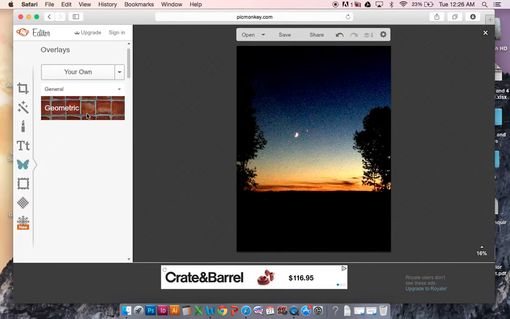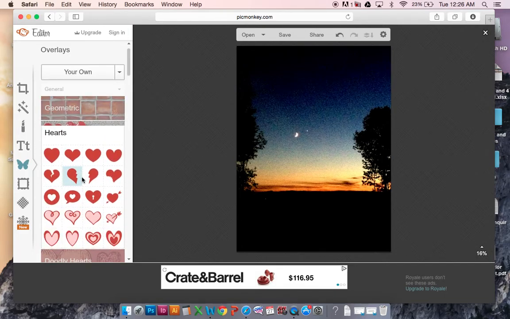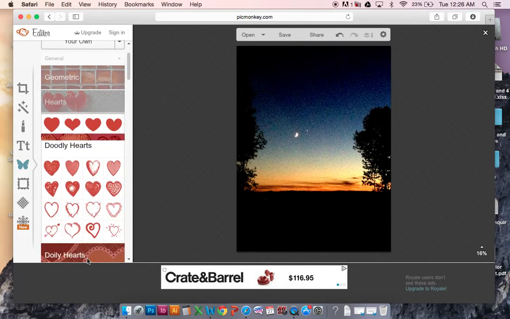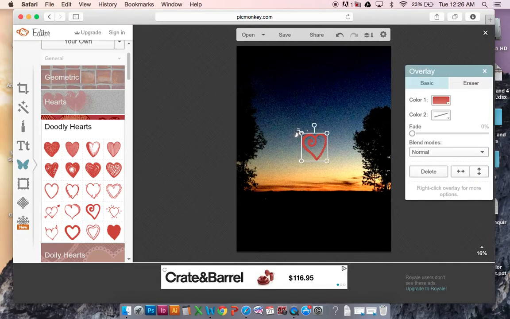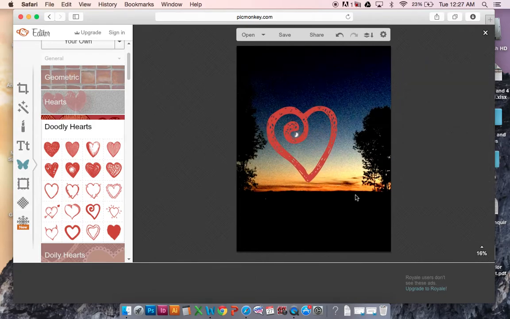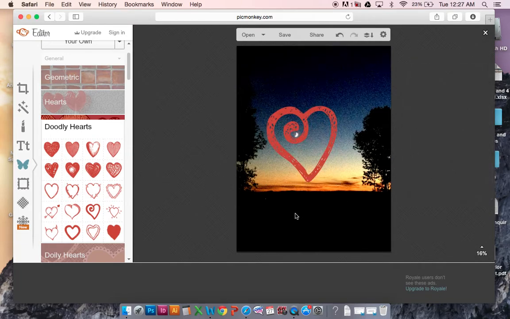This allows you to do a whole bunch of pictures. So consider these like stamps. Maybe I like heart doodles, and maybe, for example, I like that one. I can make that big, drag it down here so my moon is kind of right in the middle of that heart. And that's pretty cool. And while I'm on that, I can make this fade also. I can change the color a little bit. There's a lot of things I can do here. I'm just going to leave it the way it is.